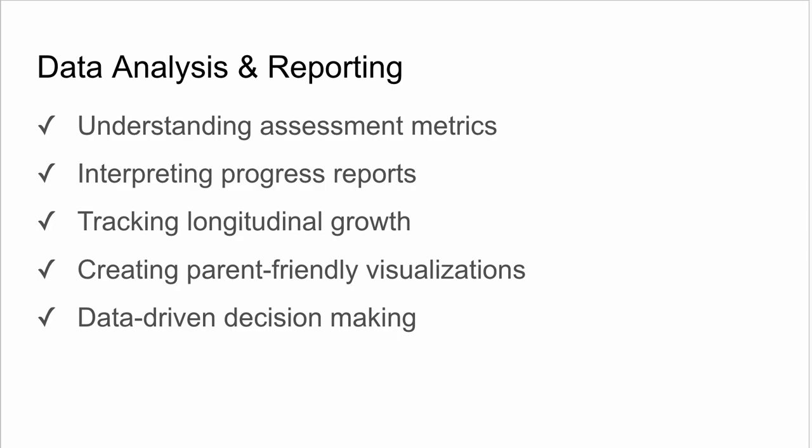The fourth item here is creating student-friendly visualizations. All these tools can generate simple charts and graphs for parent meetings. You can show bar graphs, charts, progress line graphs that show improvement, or simple percentage displays. These visual elements help parents understand their child's progress without educational jargon.